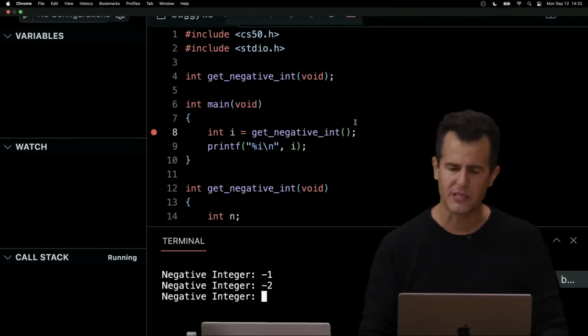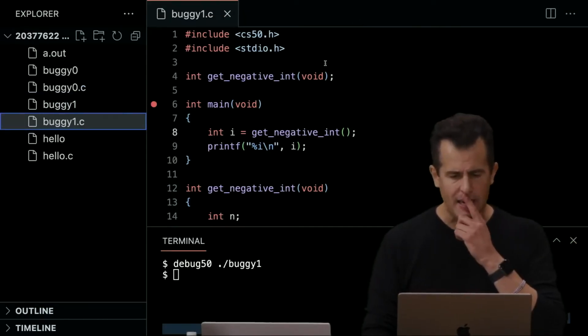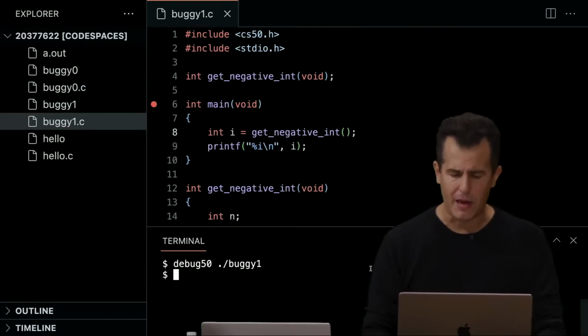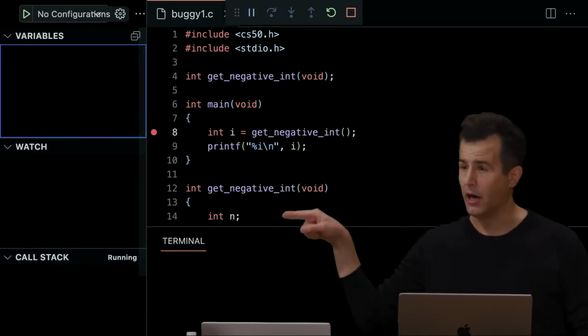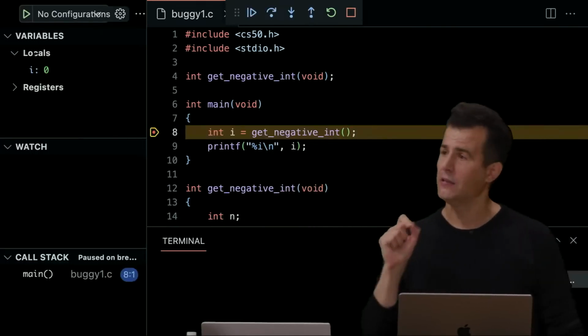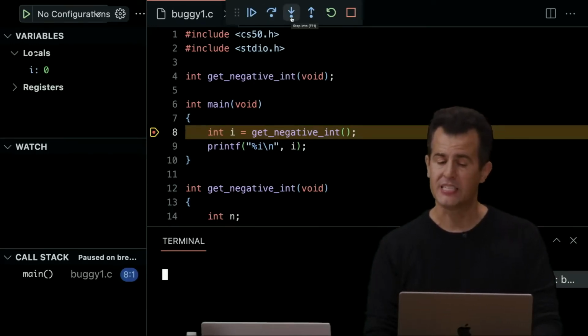So let me stop this with the red square. And let me think, all right, I can still set my breakpoint in main, but let me rerun the debugger. And this time, not step over that line of code. Let me step into that line of code. So watch what happens now. Instead of clicking the second icon here, let me click the third, whose name is indeed step into.